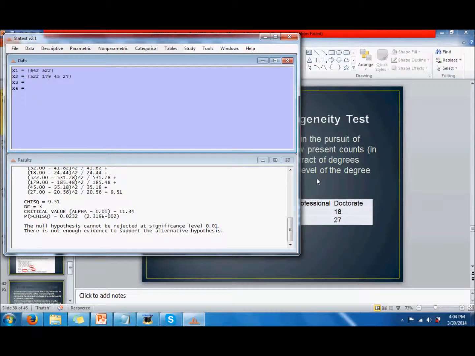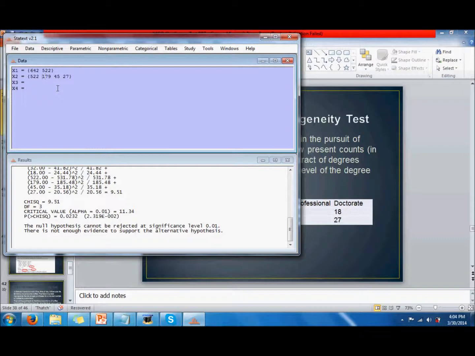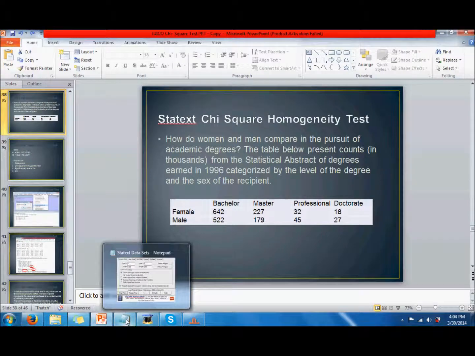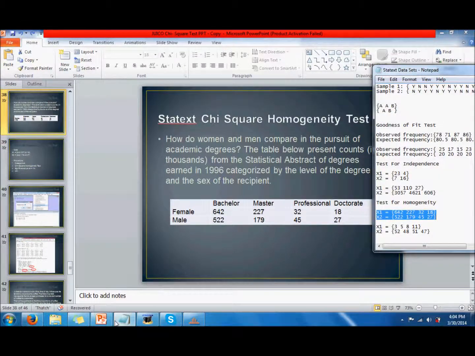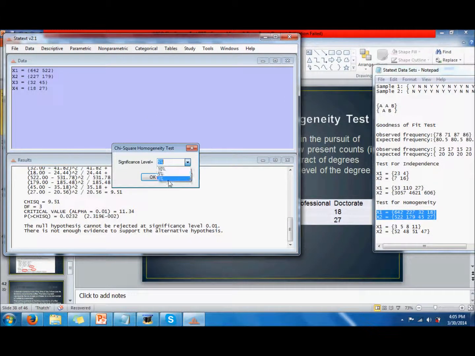The second column would be 227, 179. The third column is 3245, and then the last is 1827. So let's check if they would have the same results. Level of significance is 1.